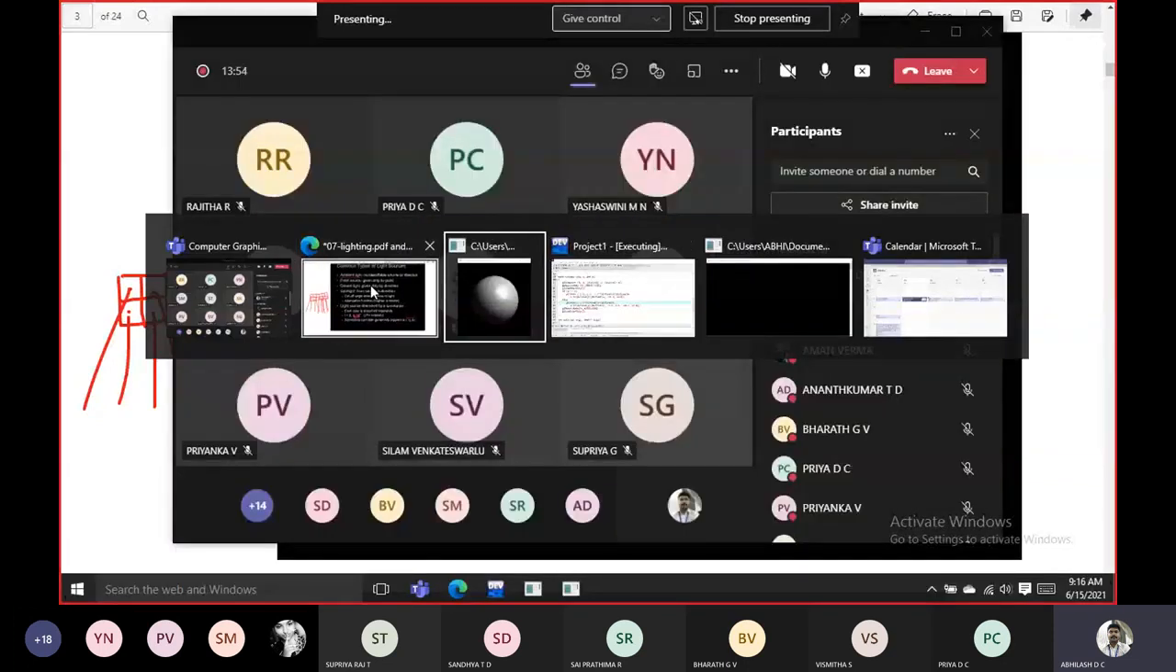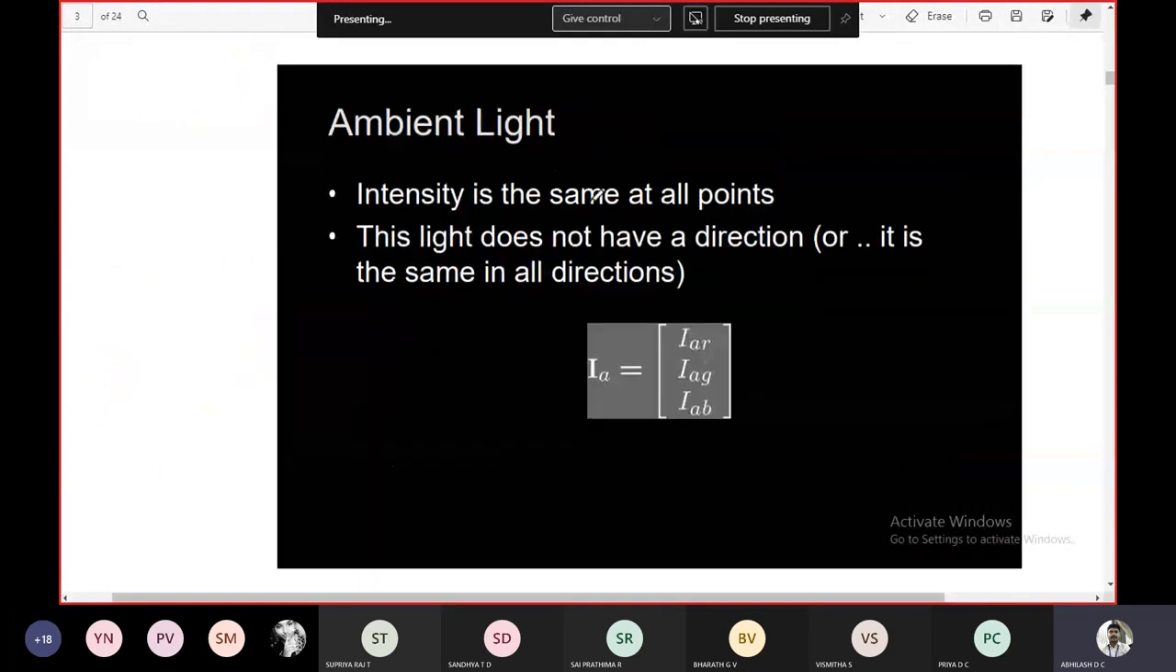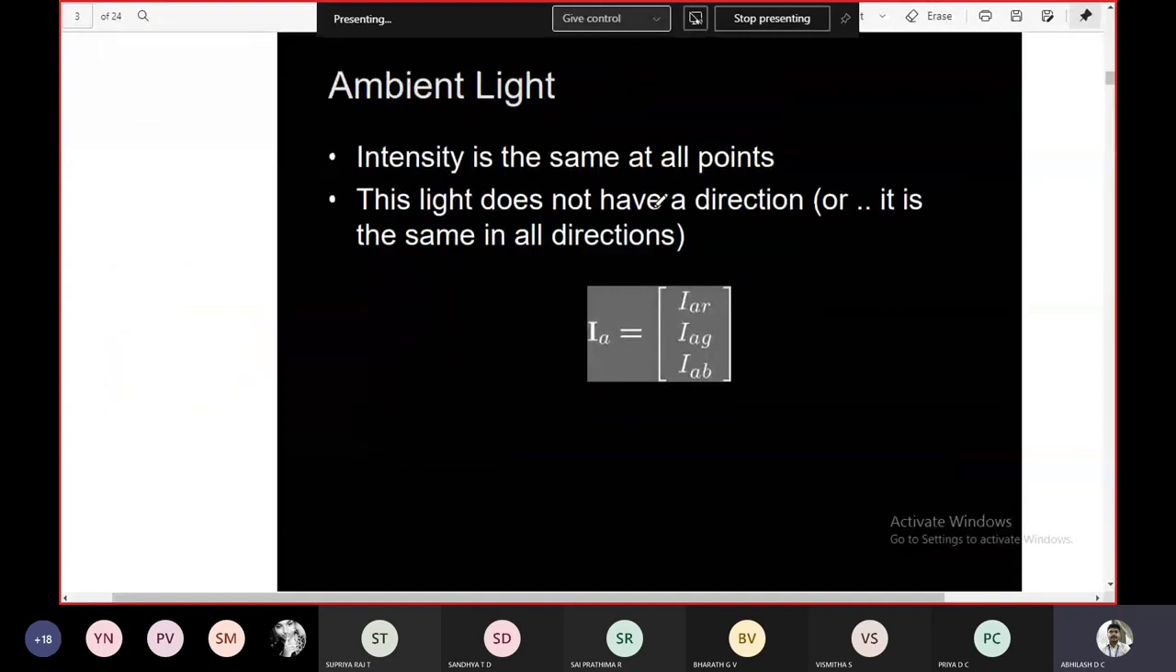So ambient light has the same intensity at all points. An example of ambient light is when the clouds are covered. Whenever there is a dim light, you say the ambience is very good in this particular room, but ambience here refers to where the intensity is the same at all the points.